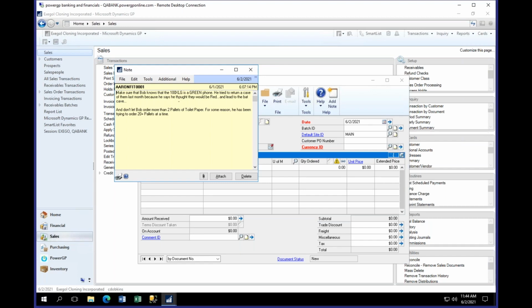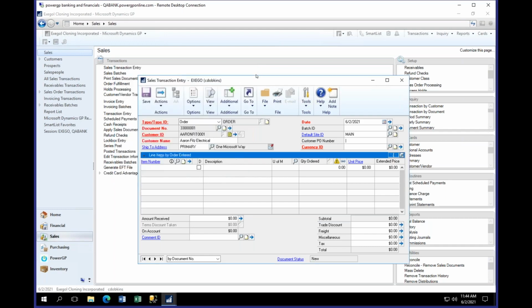Seems that he's been buying these and then trying to return them because he thought they were going to be red, even though we told him they were green, and he thought the red phones would lead to a bat cave. It's really confusing. But now that I know this, as I'm working with Aaron, or working with Bob, to get his order in, I have a little more information to help make sure that I get this order processed for Bob correctly. So he wants that green phone.